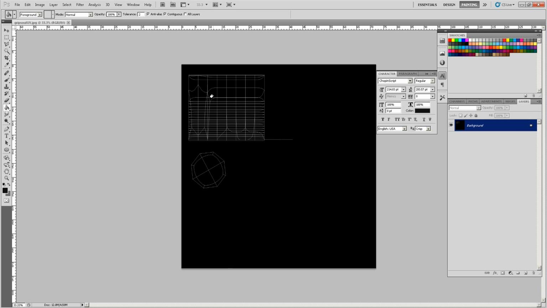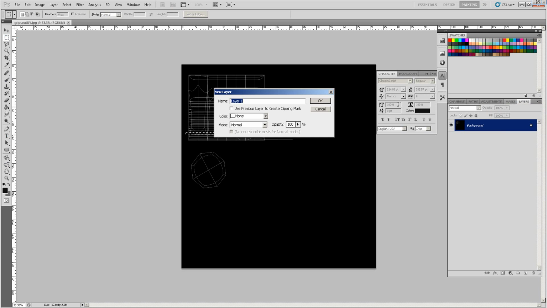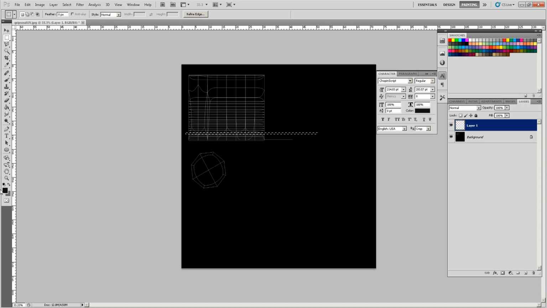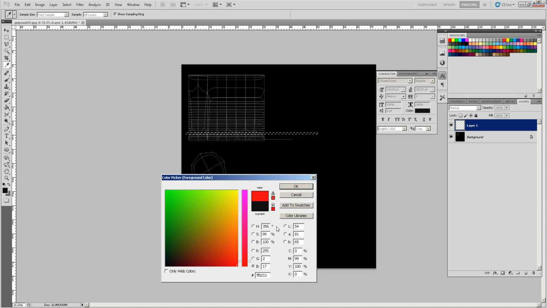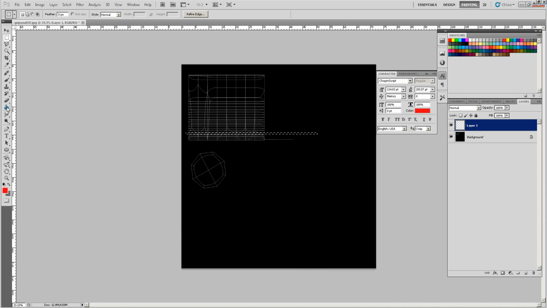Now this one is really simple. I'm just going to put a few little kind of lines and things on it. So really easy. I'm just going to put a few little lines about this far over. I'm going to create a new layer. I'm going to pick a red like this.